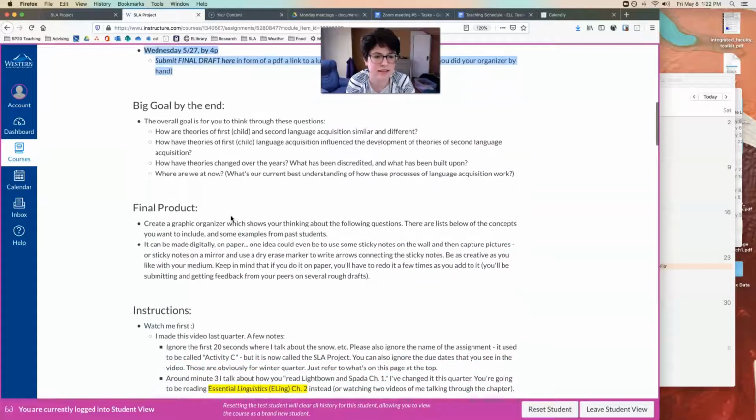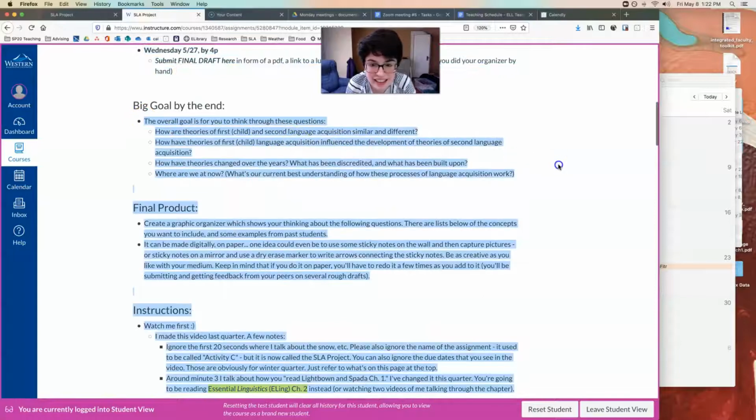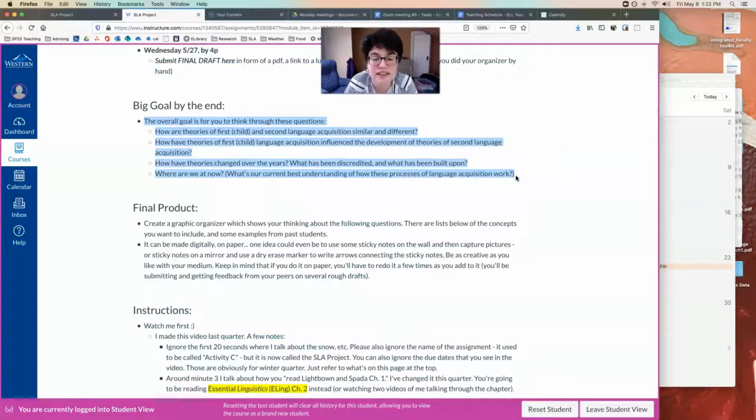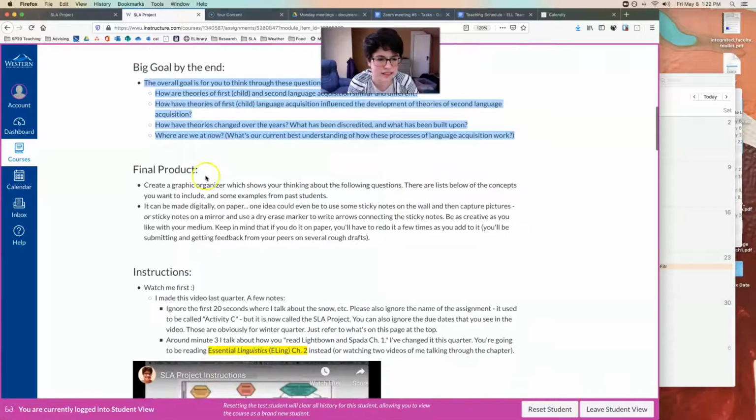Okay, the big goal has not changed. By the end of the project, this is what you want to look back and say: does my graphic organizer help me understand answers to these questions? Maybe don't think about these yet. The final product is still the same, and your freedom to do it on paper or digitally is the same.